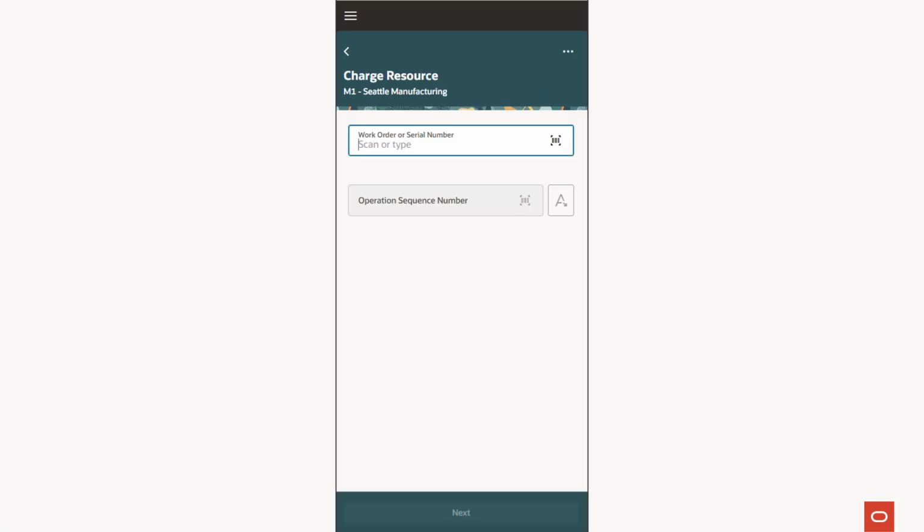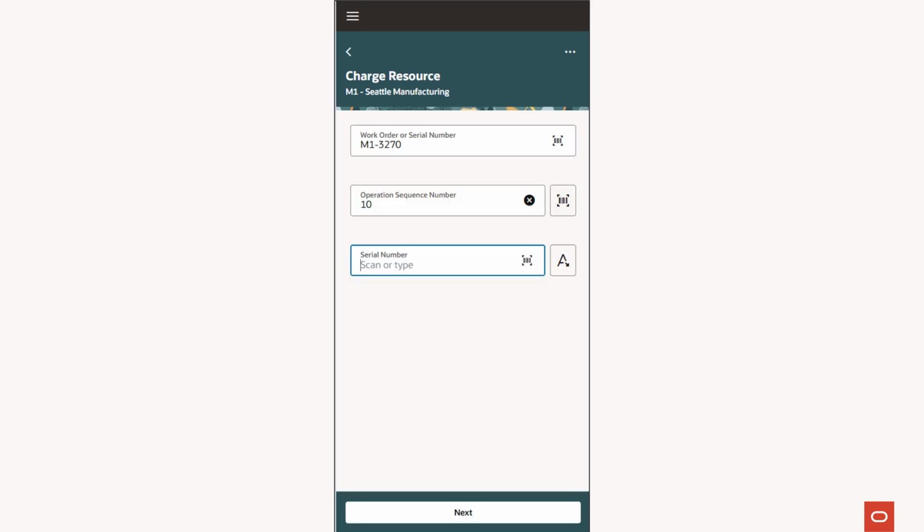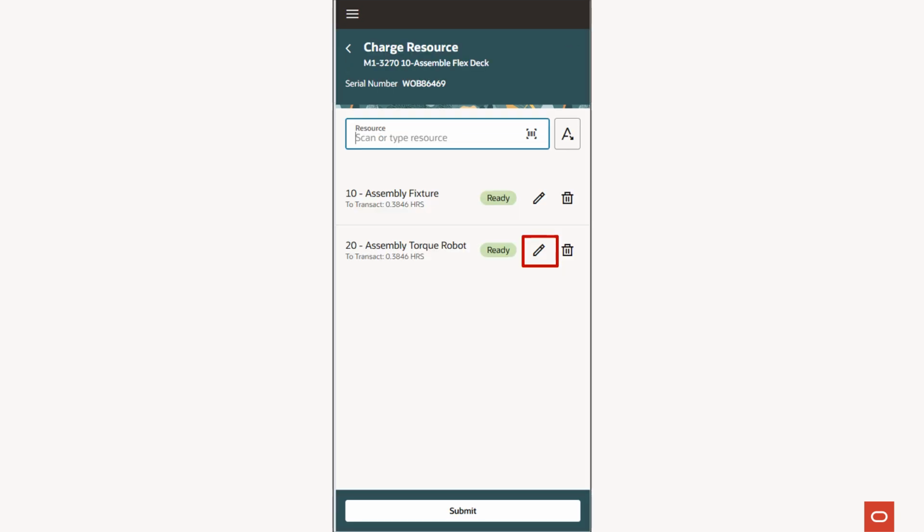Scan or enter the work order number and operation sequence. If the operation is serial tracked, scan or enter the serial number and click Next. The list of resources set up in the work order is displayed. You can scan or enter a new resource that is not in the work order if this needs to be charged. You can edit the defaulted values for the displayed resources by clicking the Edit icon.